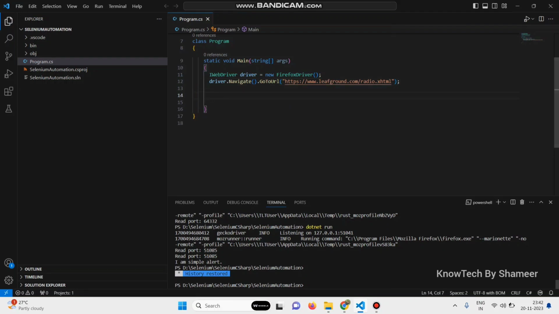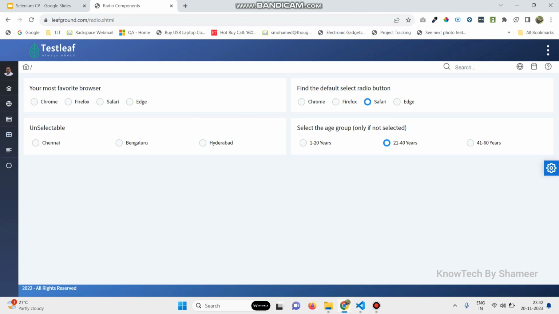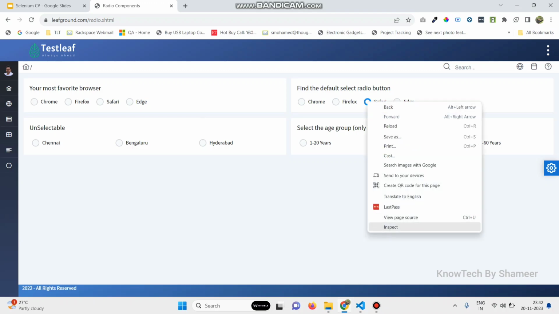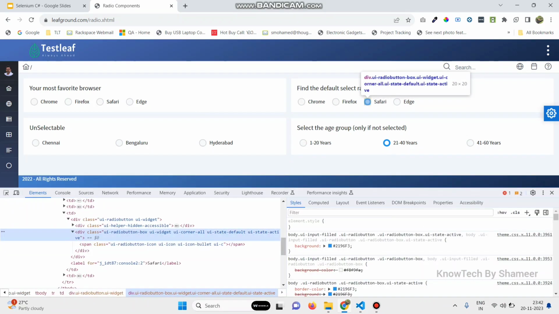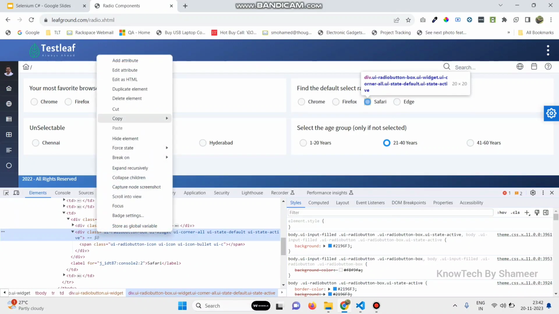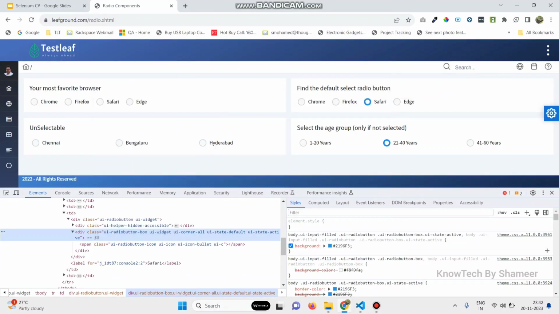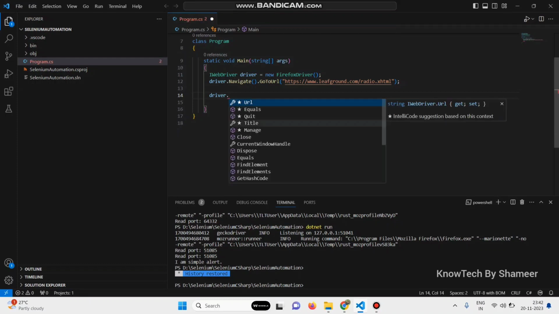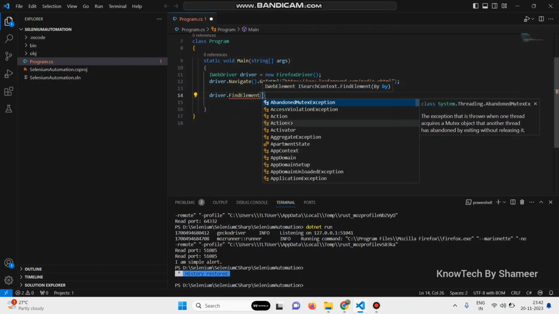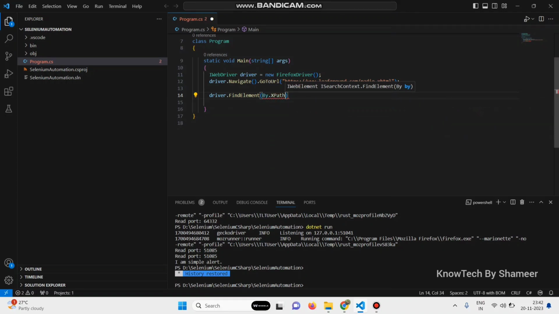Now we need to identify the web element. So here this is our web element. So right click on this Safari radio button, go to inspect, and here we don't have ID or name, so we can copy the XPath. Copy XPath. So write driver.FindElement(By.XPath). Here paste the XPath which we copied.